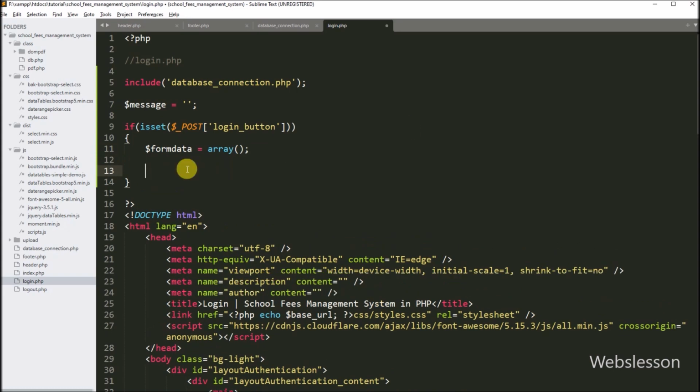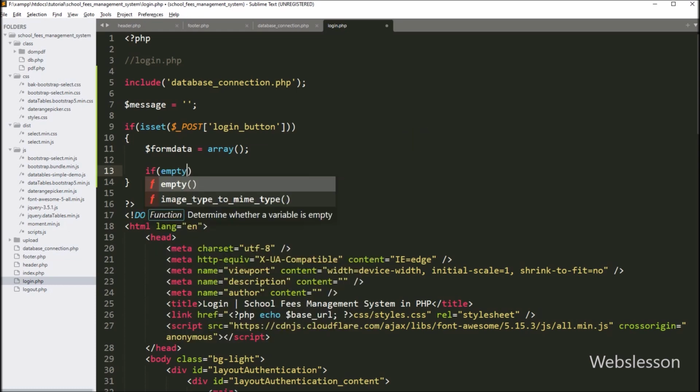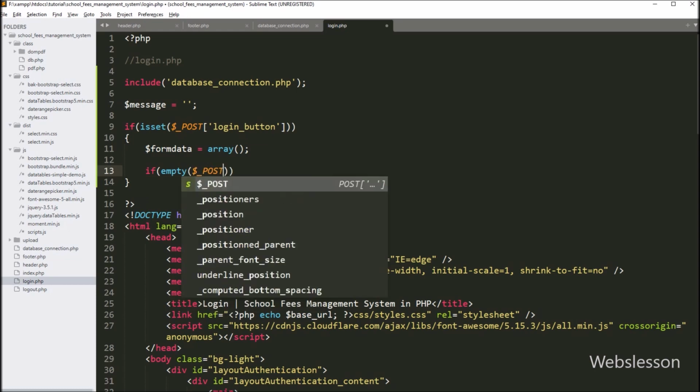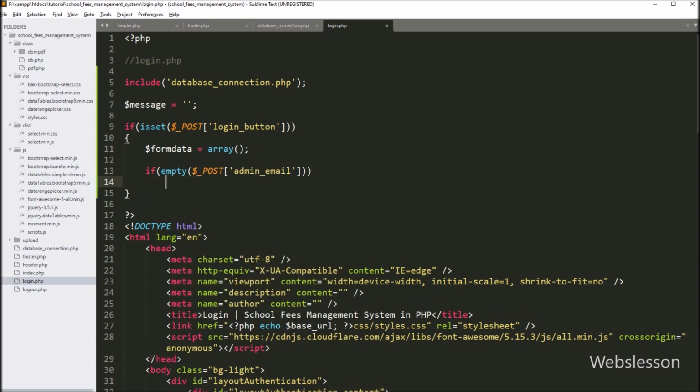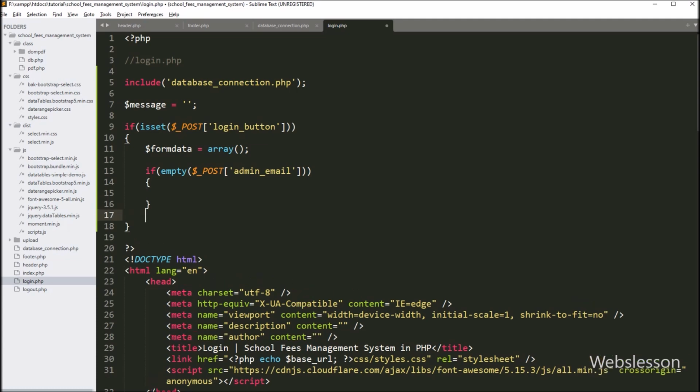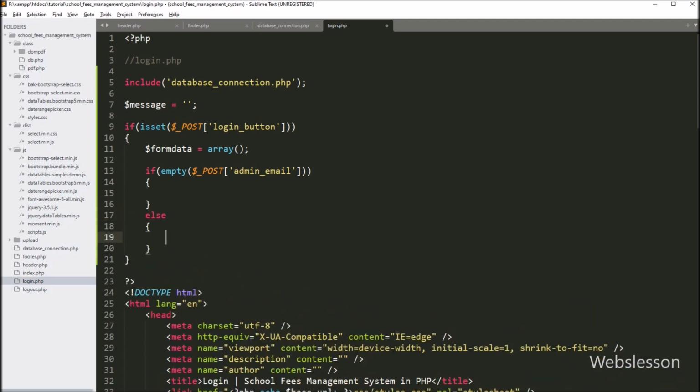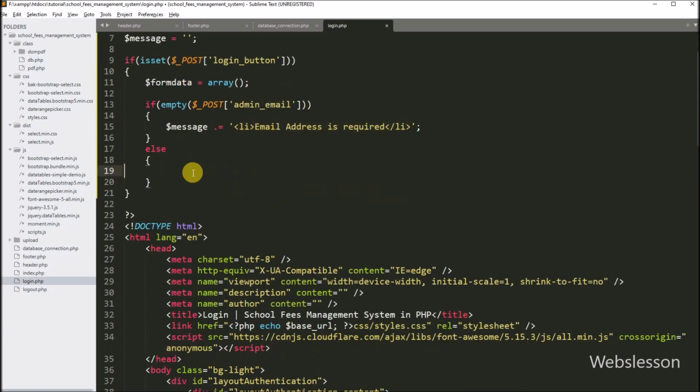First, we want to validate login form data. So first we want to validate admin email data. So here we have to write if statement, and under condition, we have to write empty function, and under this function, we have to write $_POST admin email variable. So this condition will check if admin or user has not entered email details, then it will execute if block of code. And here we have to write $message variable, and here we have to append error message like email address is required. But suppose above condition false, then it will execute else block of code.